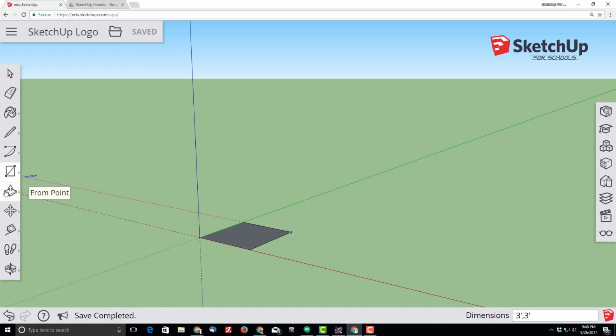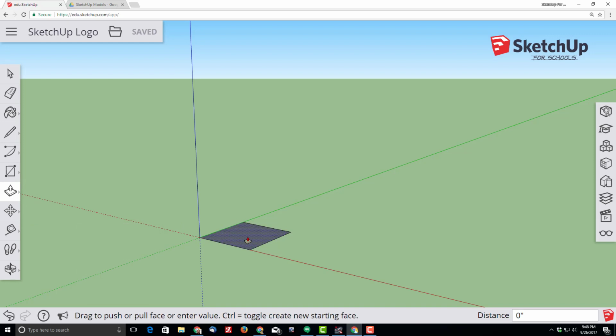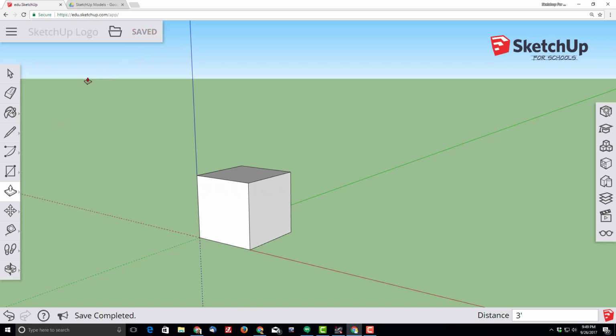The next tool we're going to use is the Push-Pull tool. Click and release, click and select Push-Pull, find the face of our square, and push-pull it up, typing 3 feet and pressing Enter to lock it into the exact 3-foot by 3-foot cube measurements that we covet. Let's keep up our good habits and click Save before moving on.